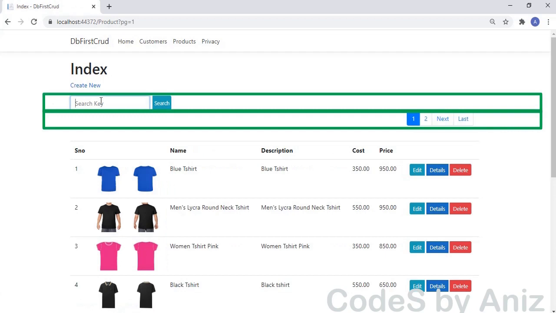There is one issue in this page. Notice that the search bar and paging bar is not on the same line. The paging bar is on the next line, which looks a little odd. I want to bring the paging bar and search bar on the same line.